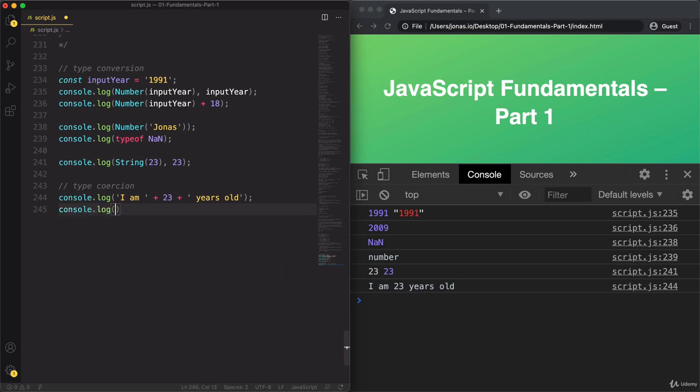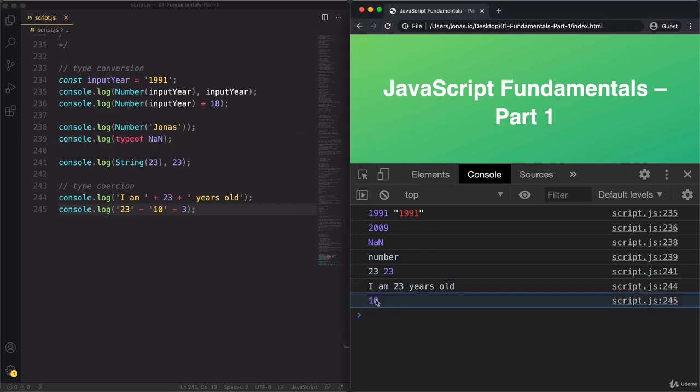So if we do 23 the string minus 10 the string minus 3, what do you think will happen now? So let's actually check, and it gives us 10. So what happened here? It looks like this time JavaScript converted the strings to numbers. And indeed, that's why we get 10, because 23 minus 10 is 13, minus 3 is 10. And so what this means is that the minus operator actually triggers the opposite conversion. So in this case, strings are converted to numbers and not the other way around.